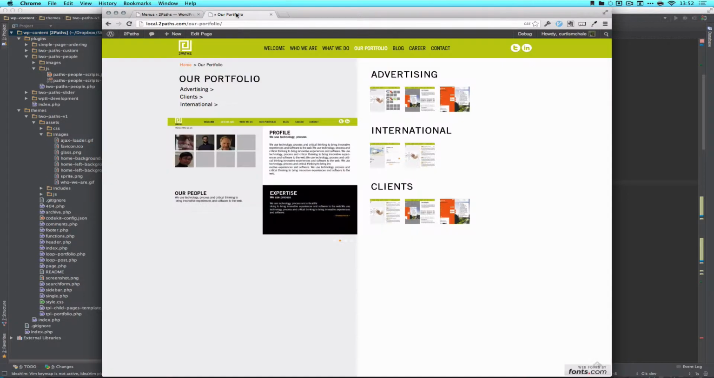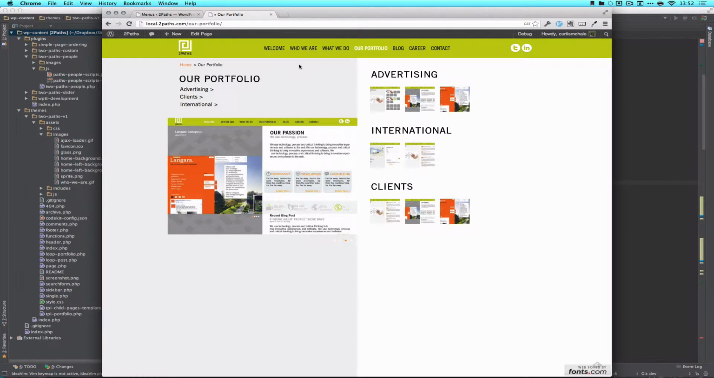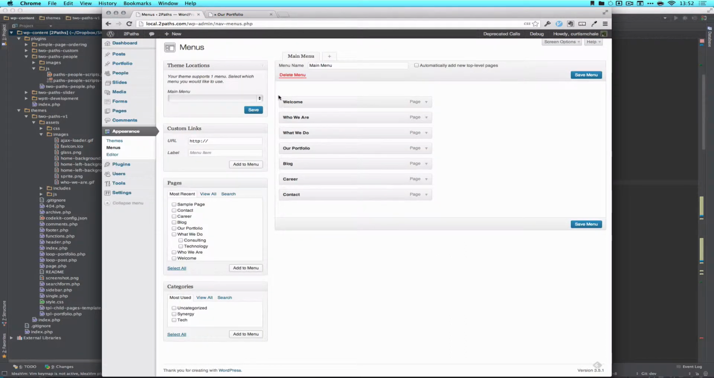So our scenario today is that we have a site and we have menus. This is just a standard menu. It's a bunch of pages I've put into the menu. You can see it says welcome, who we are, what we do, our portfolio, blog, career, contact, and you can tell that they're all pages.